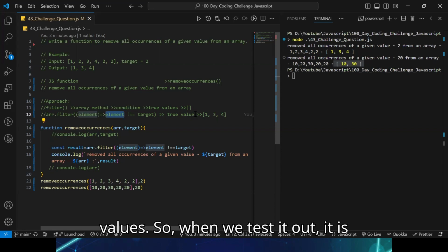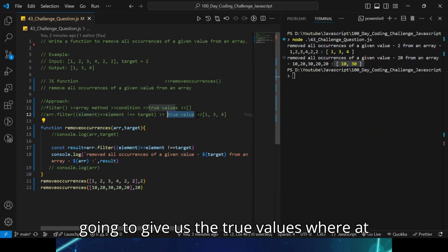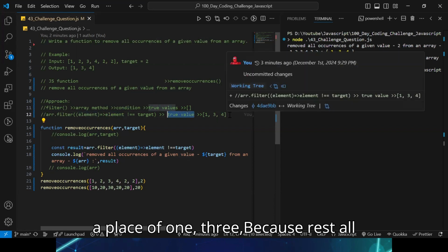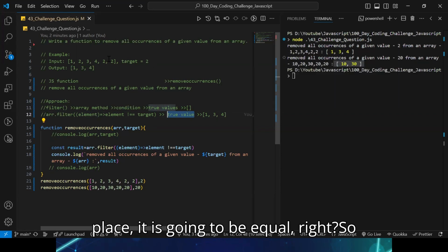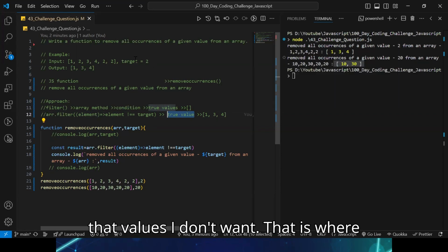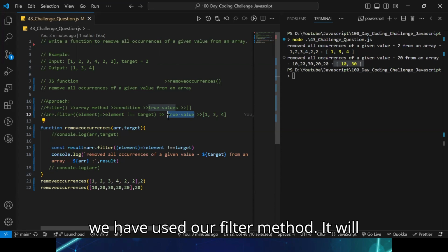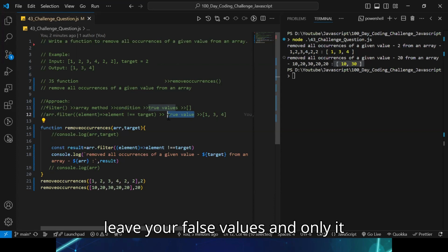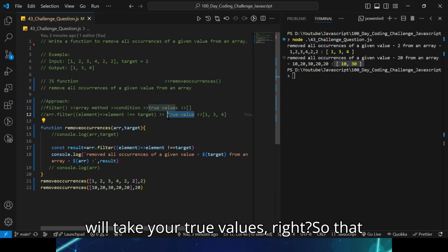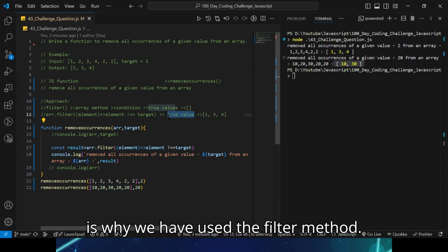So when we test it out, it is going to give us the true values where at a place of 1, 3, and 4. Because rest all places, it is going to be equal, right? So those values I don't want. That is where we have used our filter method. It will leave your false values and only it will take your true values, right? So that is why we have used the filter method.